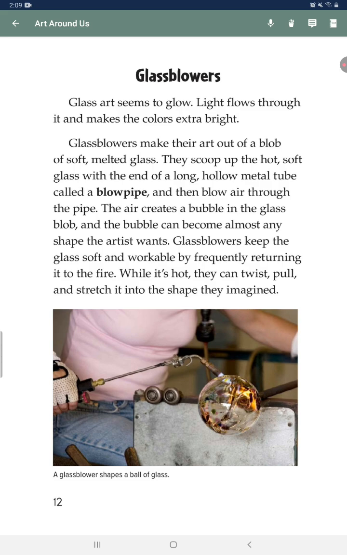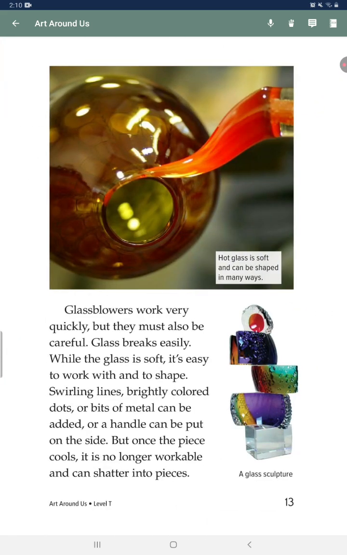Glass blowers keep the glass soft and workable by frequently reheating it in the fire. While it's hot, they twist, pull, and stretch it into the shape they imagined. Glass blowers work very quickly, but they must also be careful. Glass breaks easily.